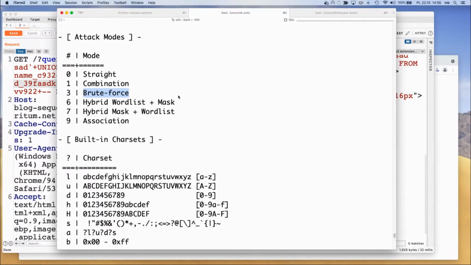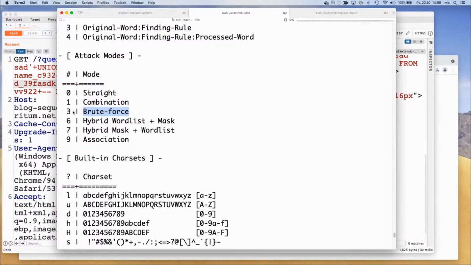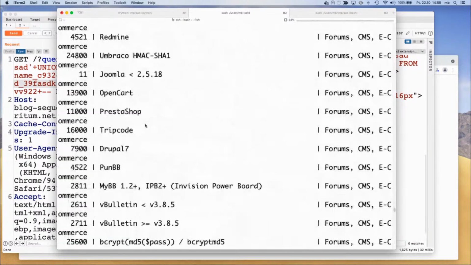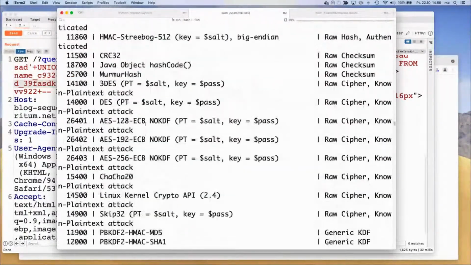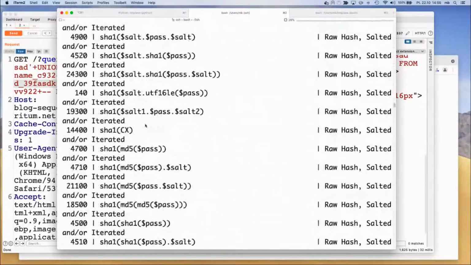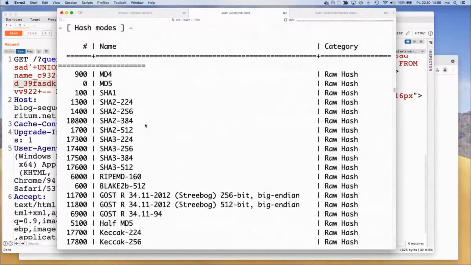So we will try to brute force the password with the knowledge that the first 4 characters are PMI and underscore. Okay, so this is what we'll do. This is the attack mode with number 3. And also we need to tell Hashcat what is the hash type. And as you can see, it supports many types of hashes.